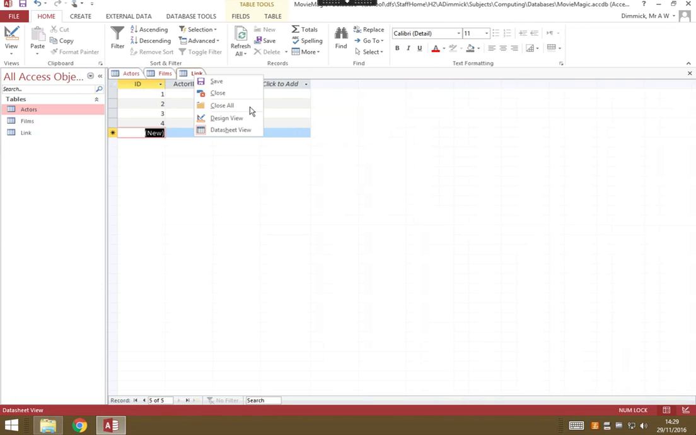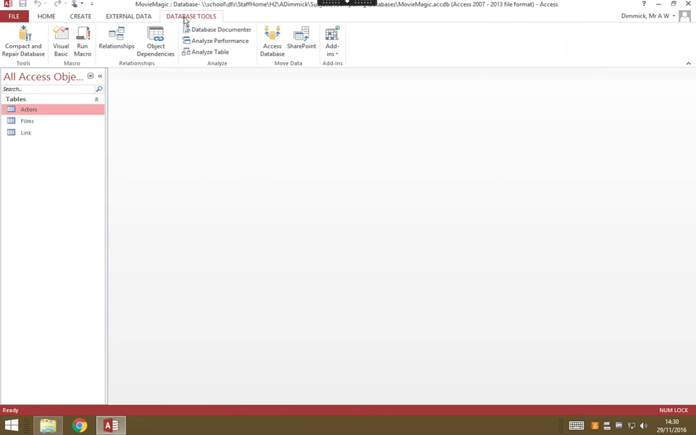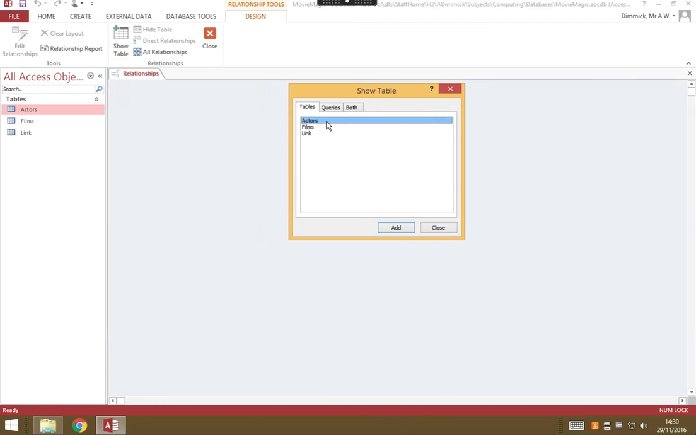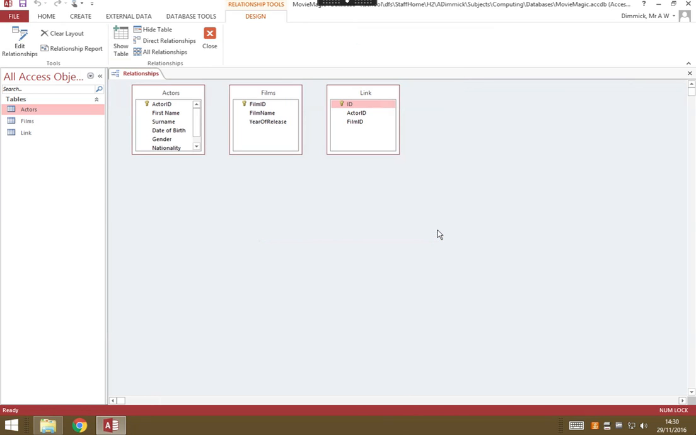We're first of all going to close all our tables down. So right click on any of those three tabs and do Close All. Then go to Database Tools and Relationships. You'll be asked to show some tables, so just click and drag to select all three and press Add. Then you can close that window.